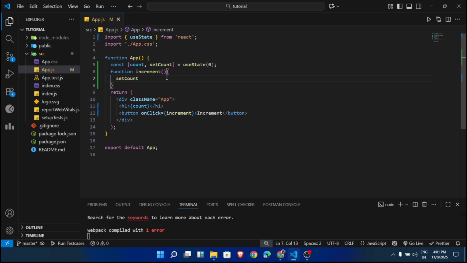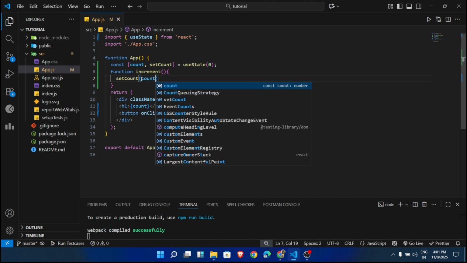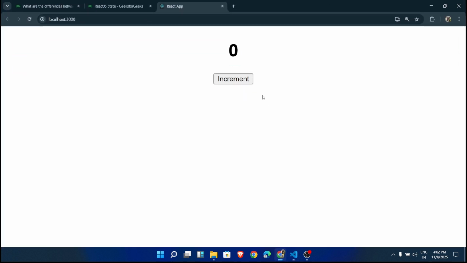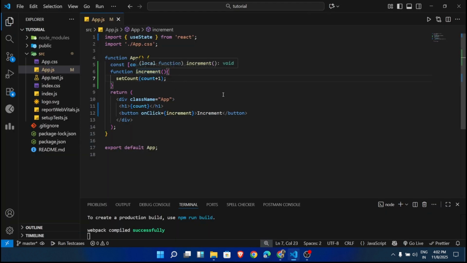Now how to change the variable? In the round brackets, just pass the value that you want to set for this count. Let's say I want to set the previous value plus 1. If I do it, then I can go to the site, and if I click on increment, you can see the values have been changed. Every time I click, the value will be changed. So this is an example of useState.